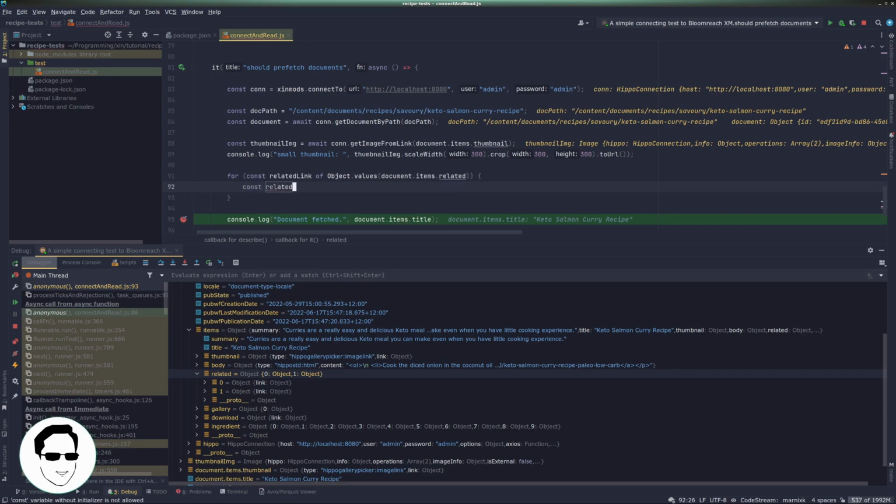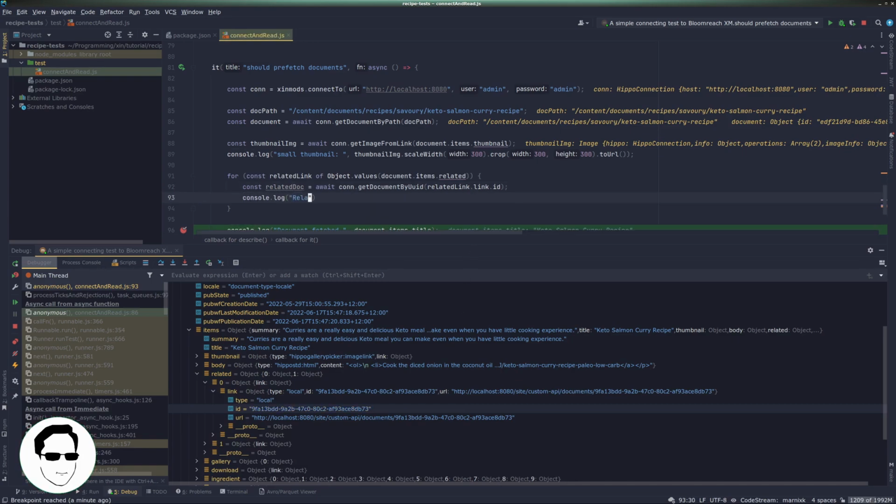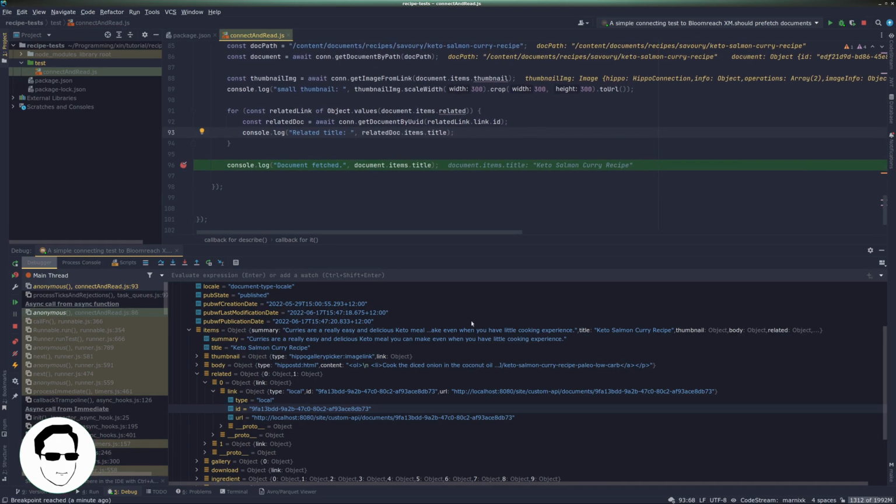And now we're going to get the document through another API call. We're going to fetch it by using the UID that's mentioned in the link itself, which is over here. And again, we're just going to output the title of the document that has been fetched. Great.